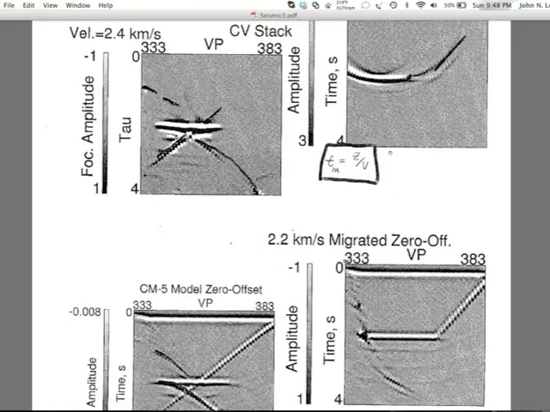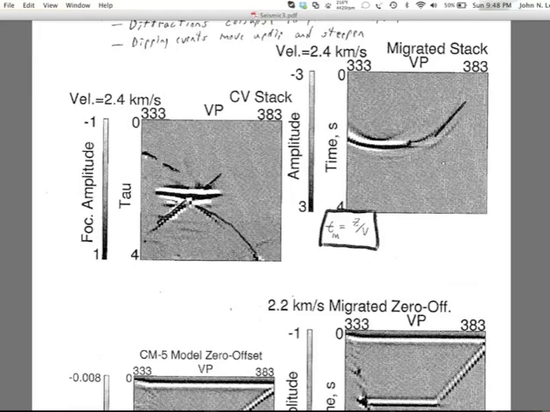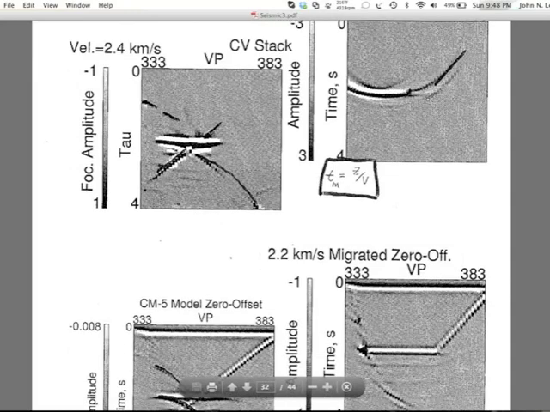Over here, in the lower right, we have the ideal section. We can see that sharp join between the dipping part of the basin bottom and the flat basin floor. That's the true geometry. And up here is how well we can get that geometry with the stack followed by migration.